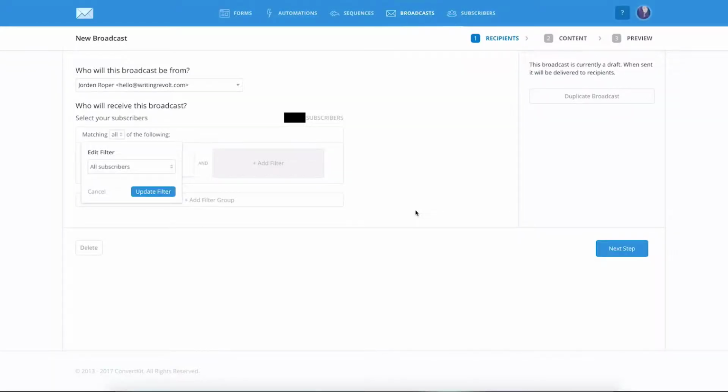A way that I use this is sometimes I need to email my paid course students something that I don't need everybody else to get, and so I would just go in here to ConvertKit and select the people subscribed to the tag that I tag my paid course students with. That way, those are the only people who get that broadcast.